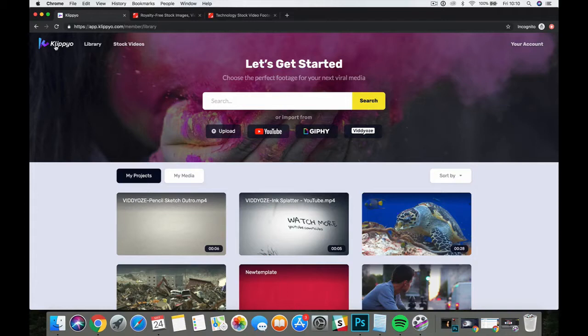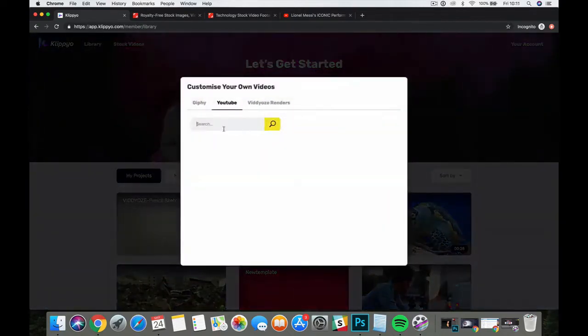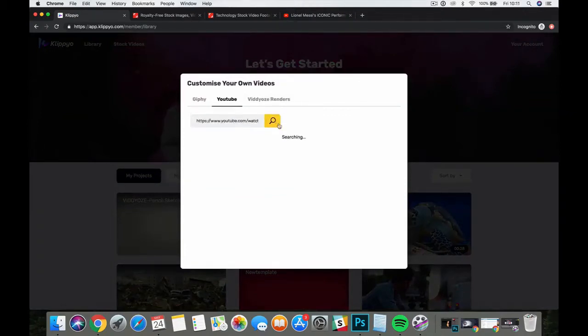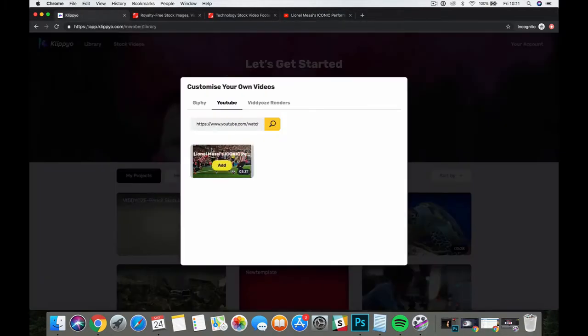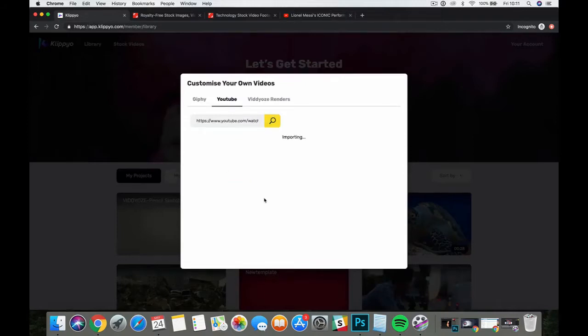Now, that's the first thing you can do. The next thing you can do is directly import video from YouTube, which is really, really cool. If you've got a video channel, for example, on YouTube, you can import all of your content and you can then repurpose that for other platforms and other social media sites, which I'll show you in a second. Now, with our YouTube import, you can either search for things, so you can actually type anything in there and it will find related videos, or you can just pop in the actual URL, which I've grabbed here just at the top, a video of Lionel Messi for any soccer or football fans out there, and just click on add, and then Klippyo will import that into the platform.